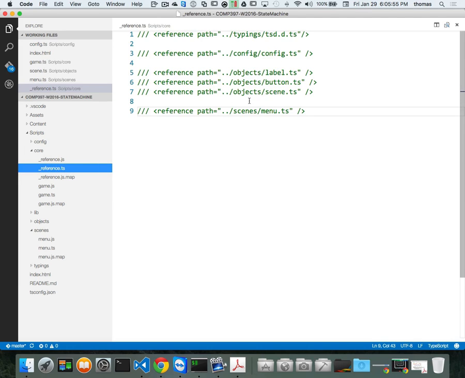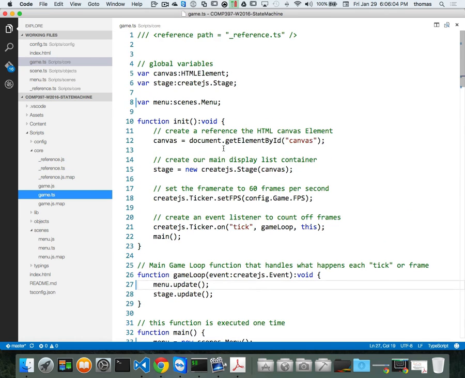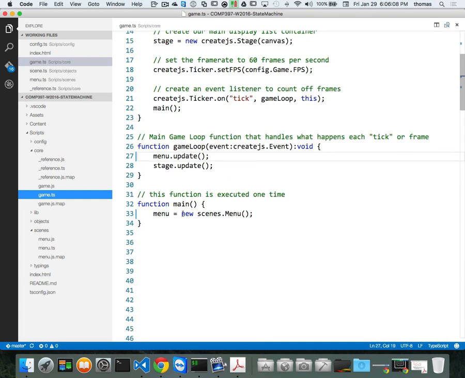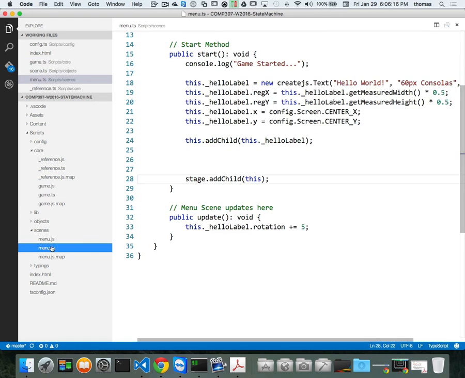Let's go into my reference file. Did I attach my scene to my reference file? Yes, I did. Did I attach my menu to my reference file? Yes, I did. So I know all those things are good. In my game.ts file, do I have a reference to my menu? Yes, I do. Did I create a menu object? Yes, I did. Here's my menu object right here. And in my menu object, I'm calling my update method. Cool. I'm tracing it.